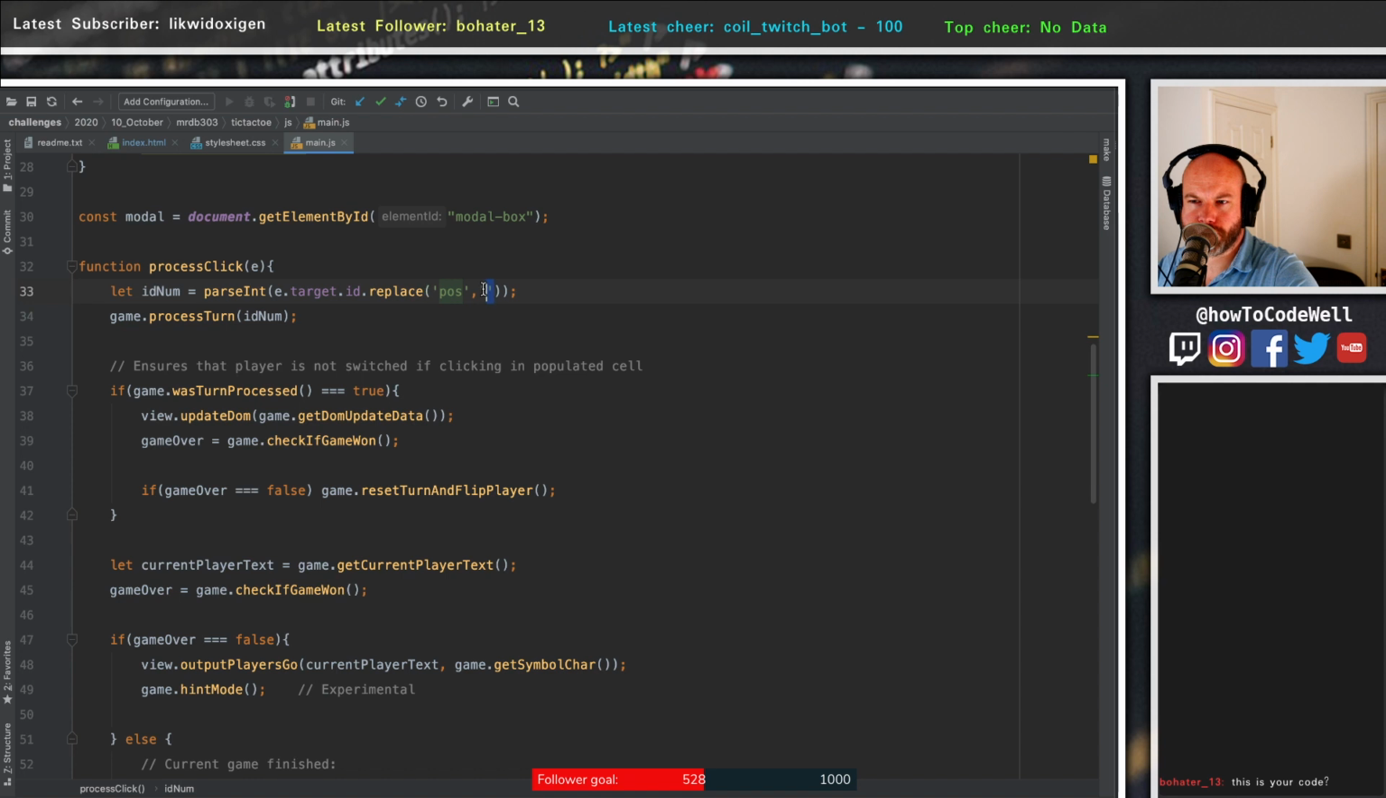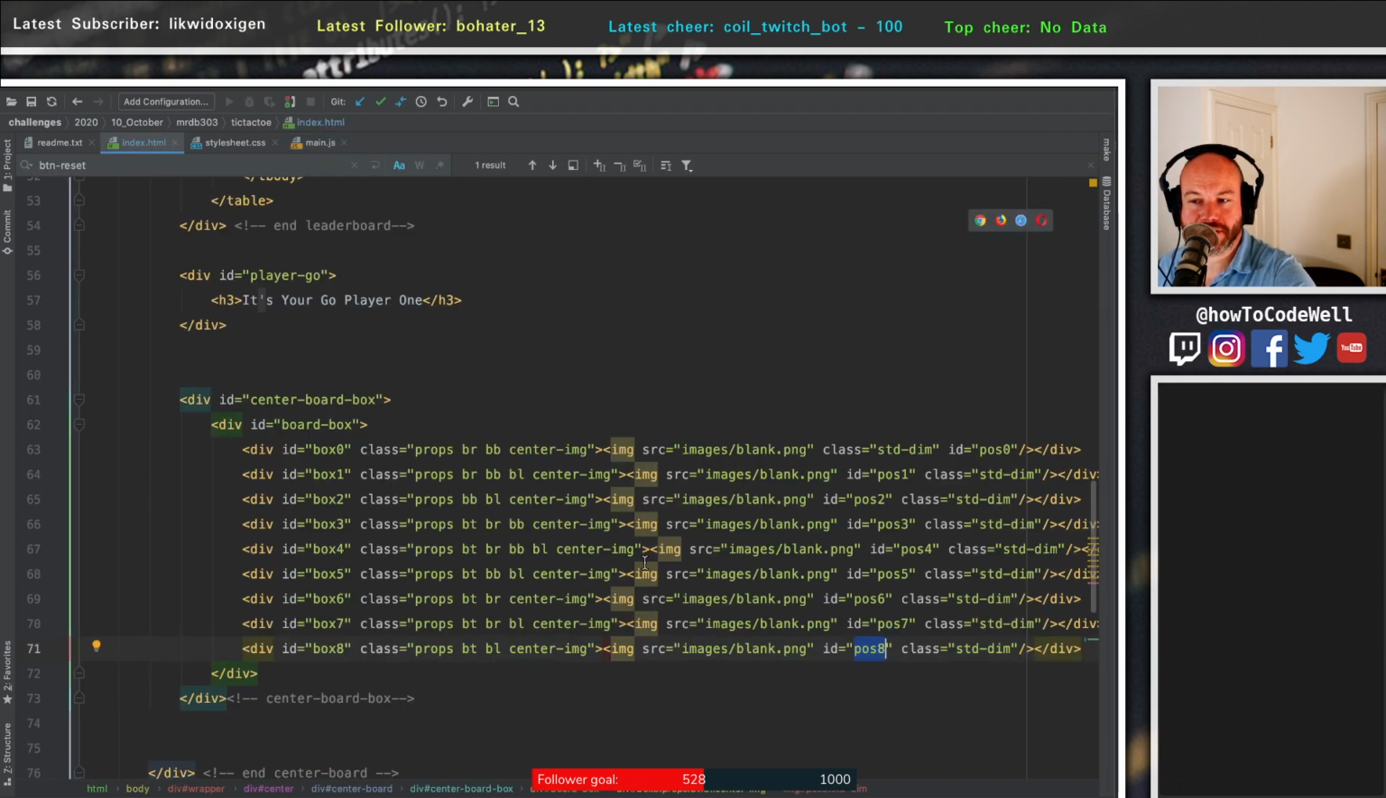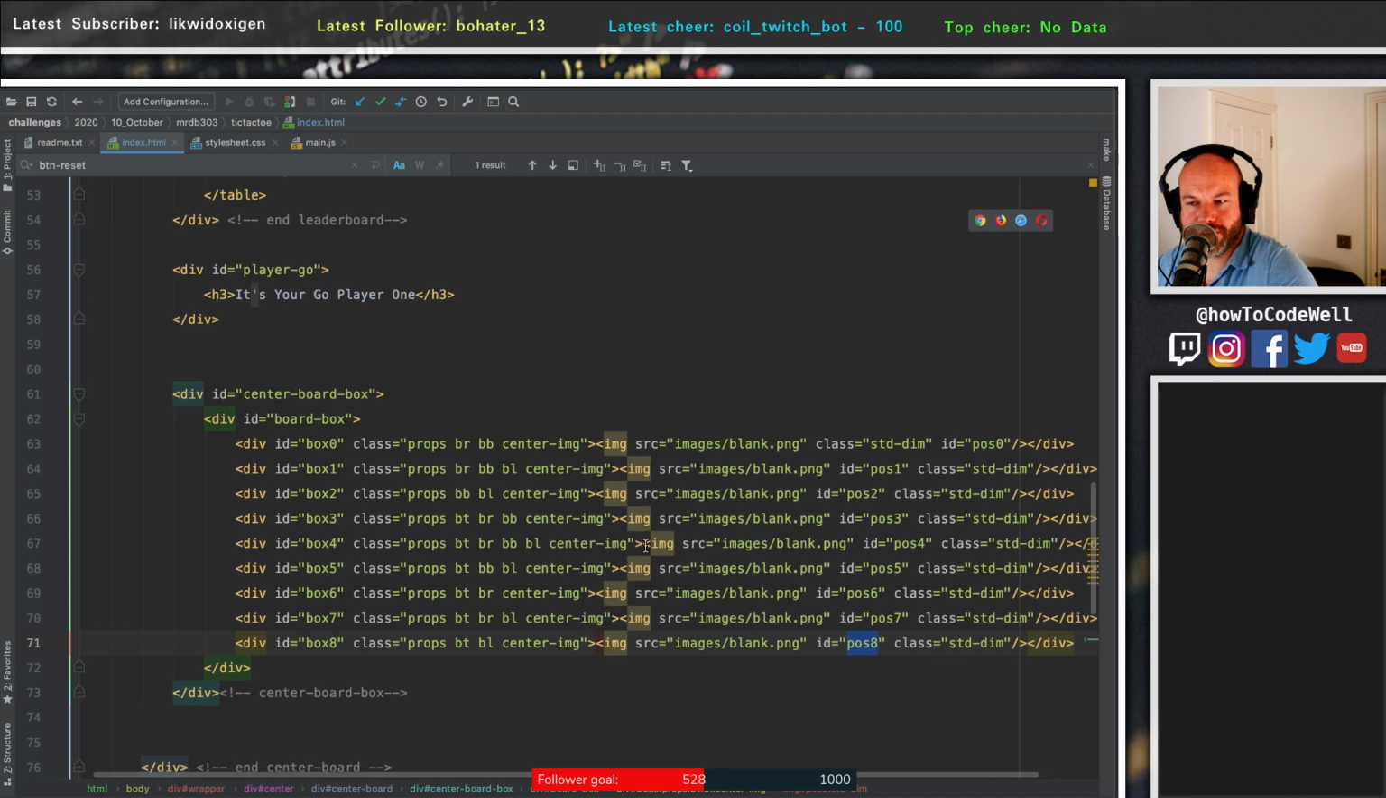pos to a blank string or empty string, right? Which means that you're left over with a string which is a number, and therefore you're parsing that back to an int. Nice. Okay. That's cool. It could have been done in a... well, you could do that in any kind of way, to be honest.